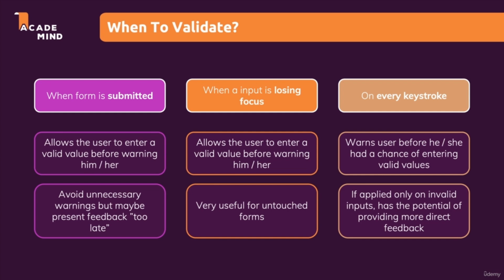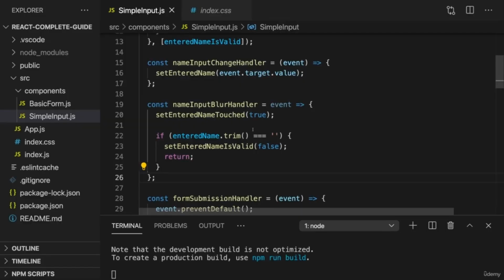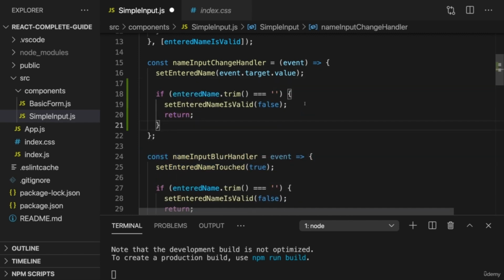But now that we do actually allow the user to provide a valid value first by listening to the lost focus and the form submission, now that we're doing that, we also want to give the user a chance of getting immediate feedback, direct feedback on every keystroke when it comes to fixing that invalid value. So that's what we're going to do now. So now I also want to validate on every keystroke. Hence, we can also copy this validation logic to the name input change handler.